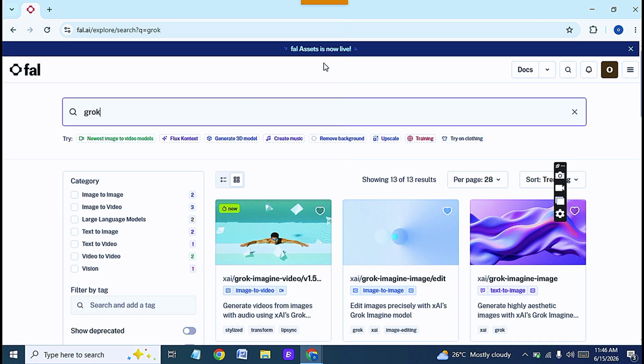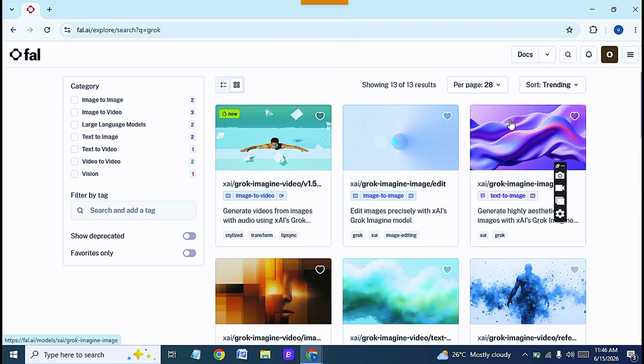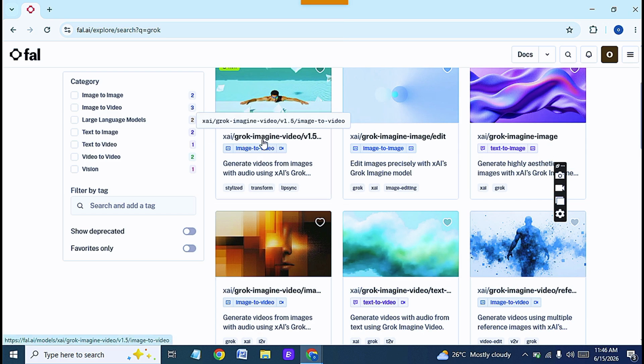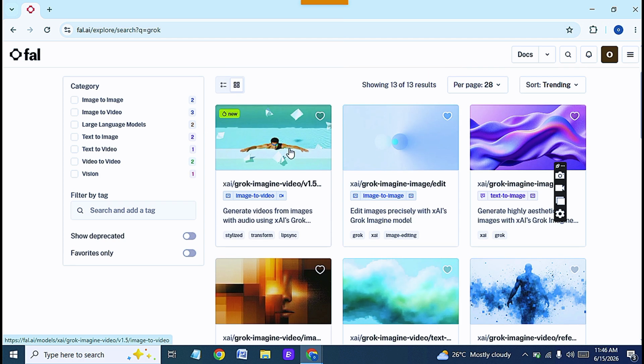Now what you're going to do is you look at the Grok models that appear here. This is Grok Imagine Video version 1.5. Then what you're going to do is just copy the link. You right click on it and copy the link.